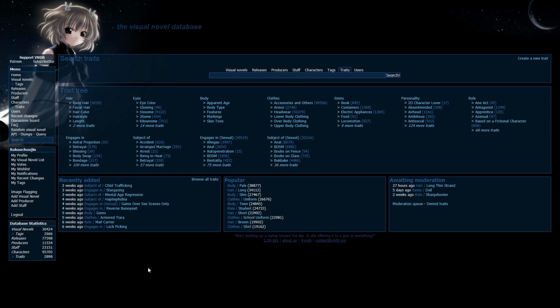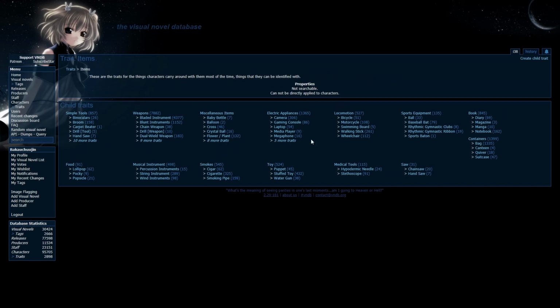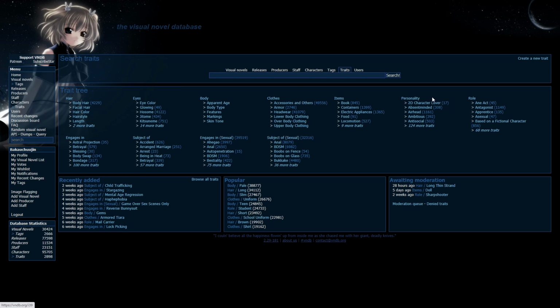Well then, let's forget about that and move onwards to traits. This is basically just tags, but with characters instead of the visual novel itself. Here you have things like details about their hair, eyes, body type, clothes, and items they have, for instance a chainsaw, their personality, their role in the story, what they do, what happened to them, what they do sexually, and what happened to them sexually.